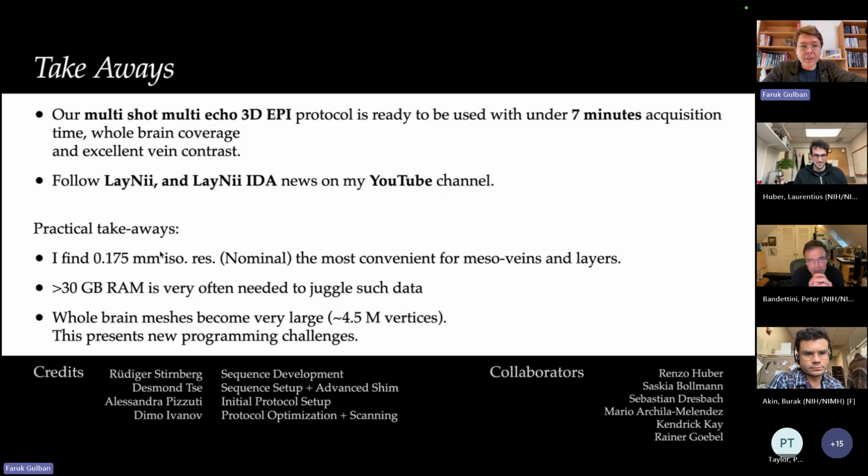And just some practical takeaways: I process all these anatomical images at 0.175 millimeter isotropic resolution, which presents its own challenge. There are many reasons why I do it, but I think this is the best nominal resolution to look at these meso vein data acquired at 0.35 millimeter. And when you are around this limit, you often need computers with more than 30 gigabytes of RAM. I'm just saying it because if you plan to acquire this data, maybe also think about what type of hardware you have and what you need to work with it.